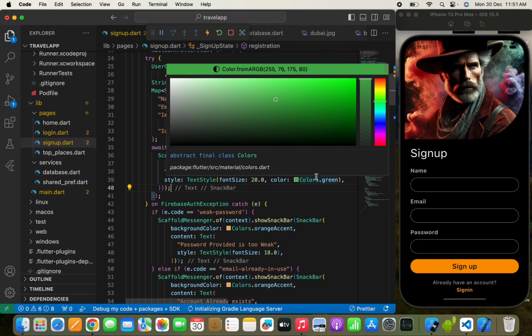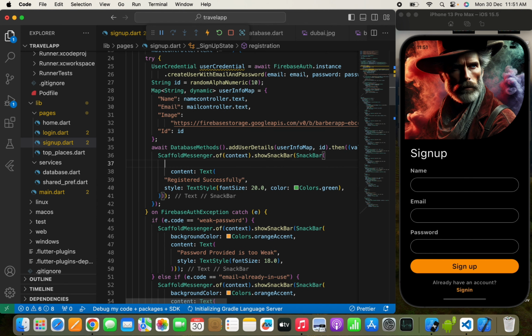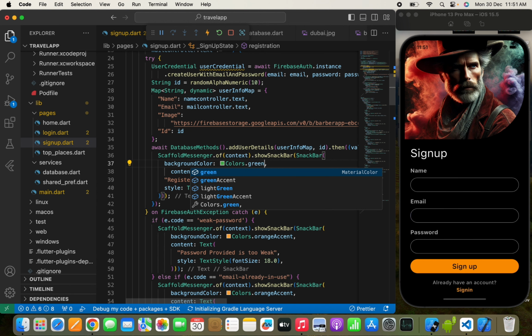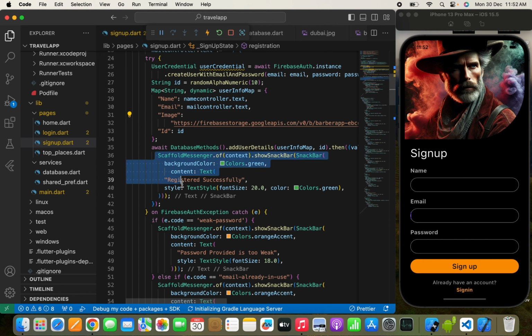So to show that green light, here I need to just pass a background color, and we'll just write colors dot green. Now if there is some statement that is not true, then it will show the red light. So this is something that simply makes your app interesting. Now once we have shown the snack bar, we can simply push the user to the home page.